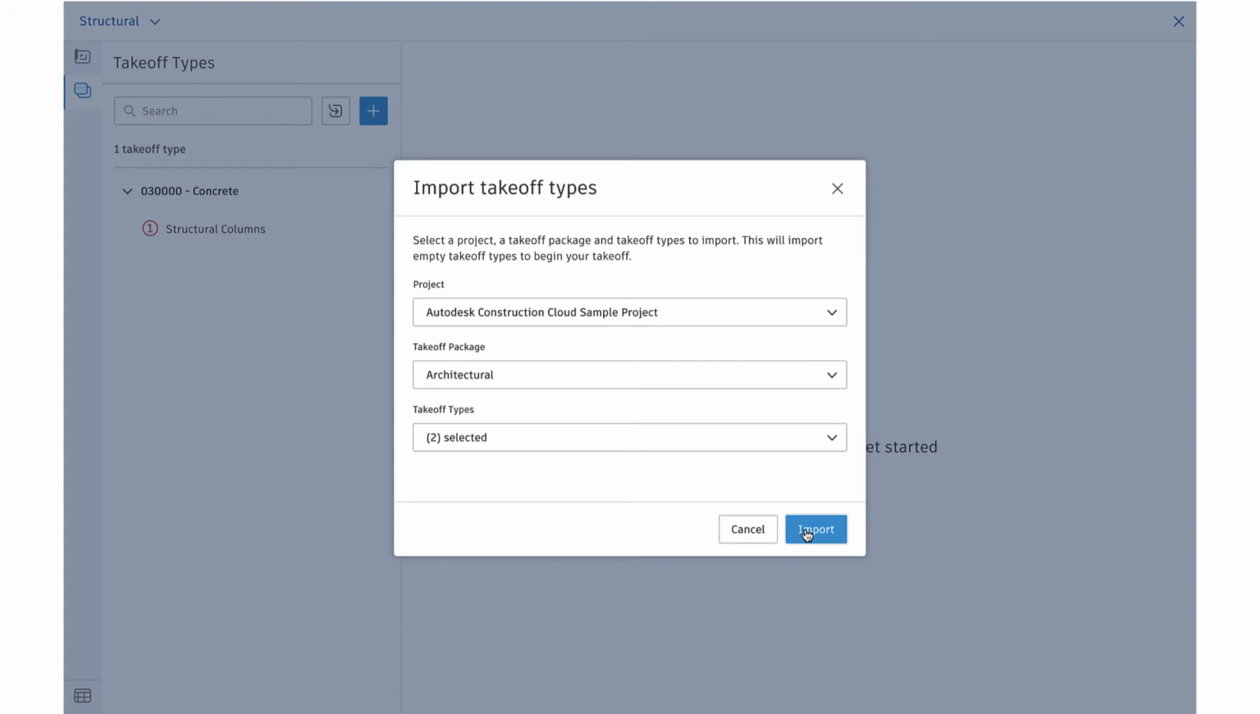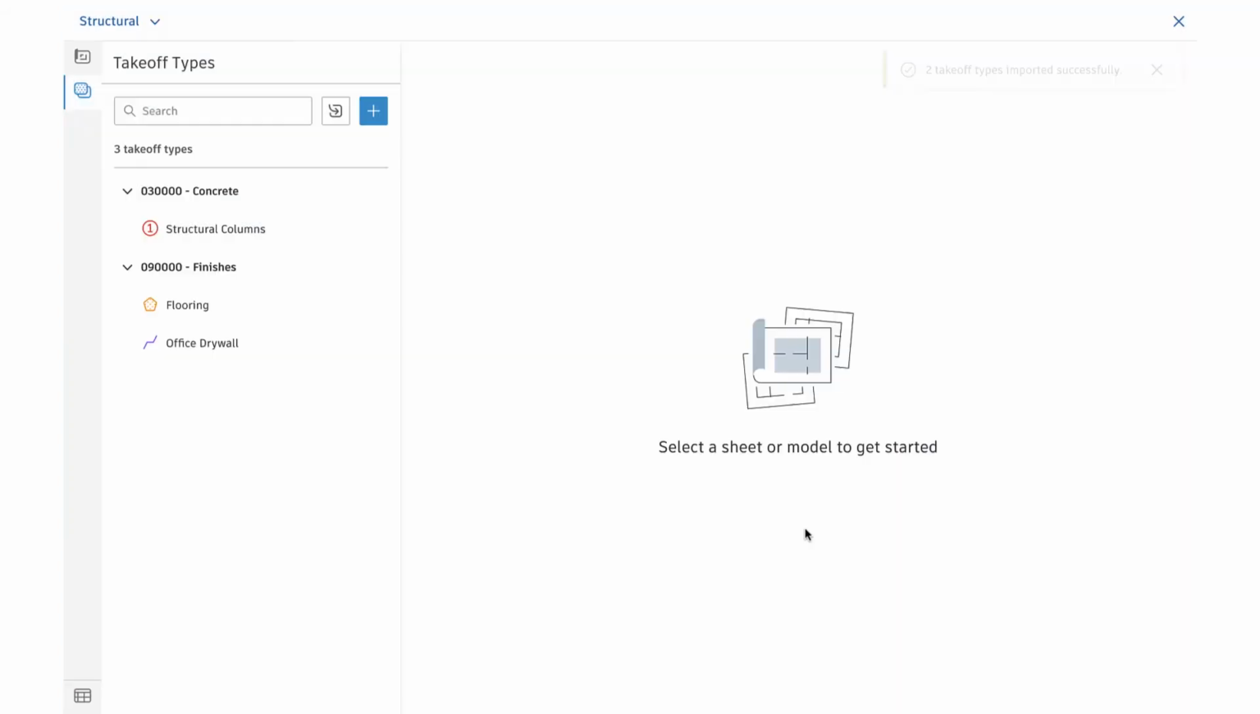After making our import selection, we'll click Import to bring in these takeoff types into the package that we're currently in. Let's say we want to edit this tile takeoff type to be specific to this project takeoff, and we want to account for 30% waste on the material during installation.